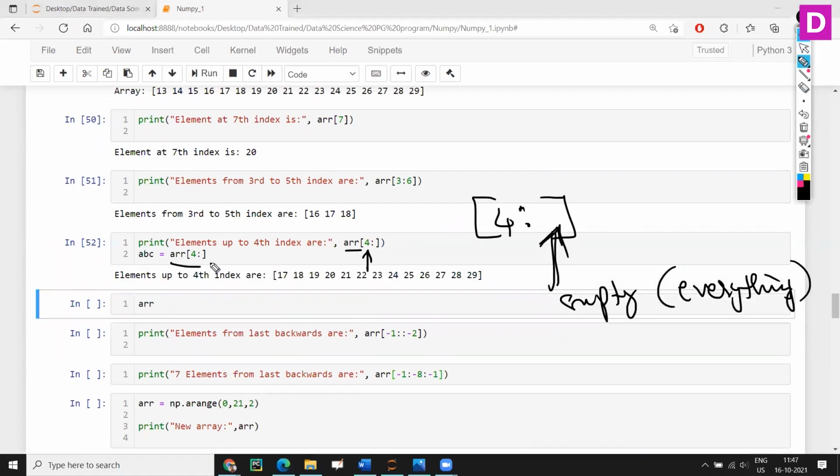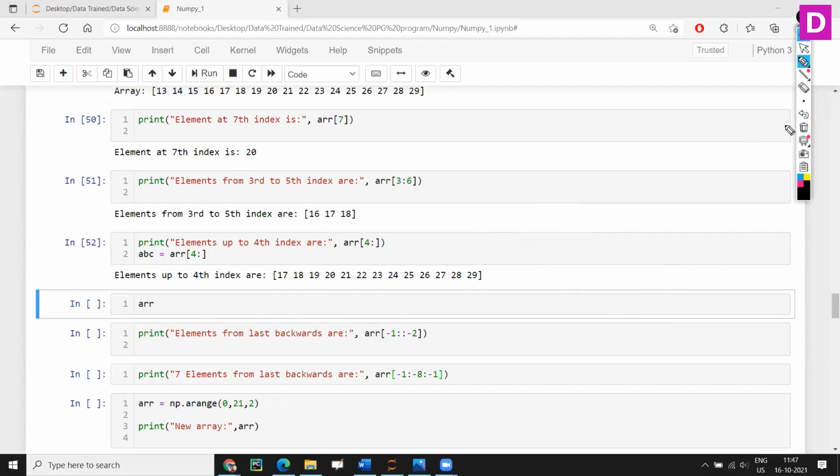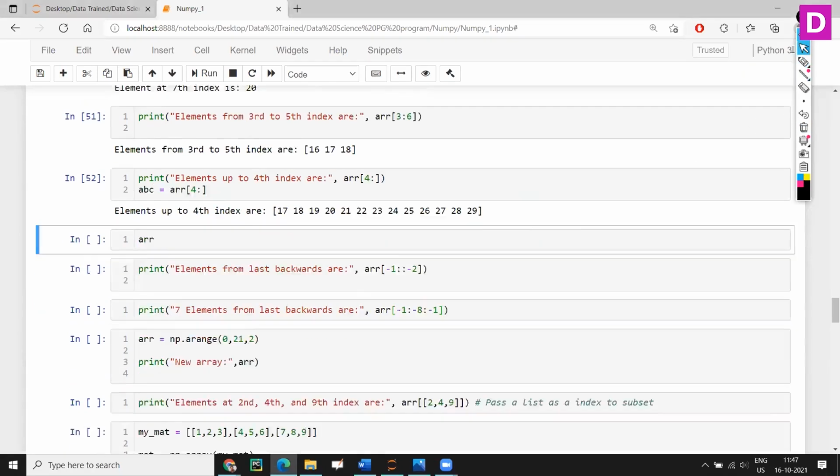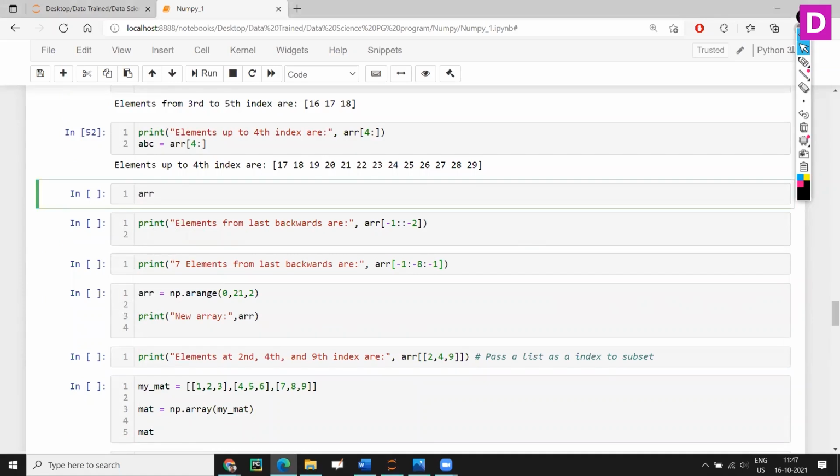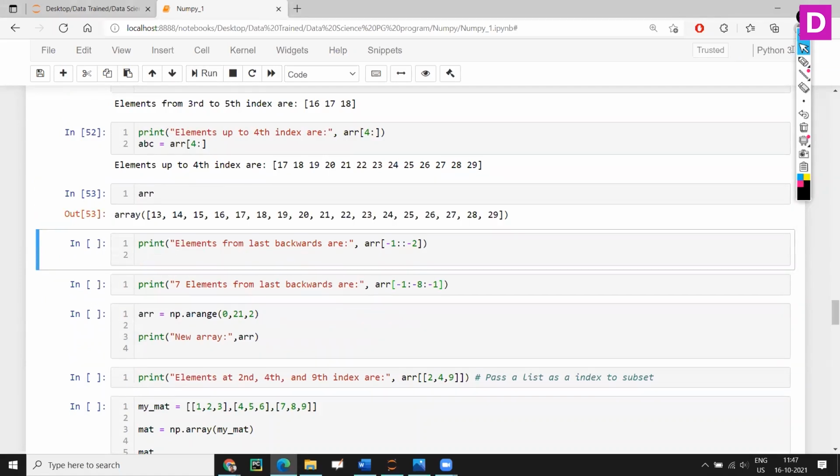If you want to store that data, you can just assign the result to a new variable. If you don't want to store it, that is fine. So this is the data starting from the 4th index up to the last. Same concept. Now let's try to understand different slicing techniques here. Let me print the original array. This is the one we have generated.